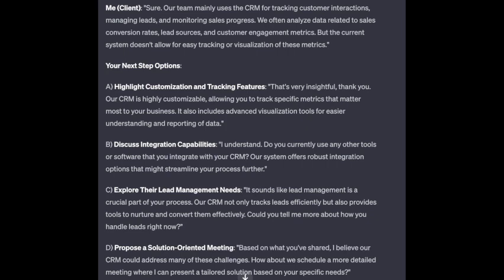But the current system doesn't allow for easy tracking or visualization of these metrics. These are our next step options. A. Highlight customization and tracking features.